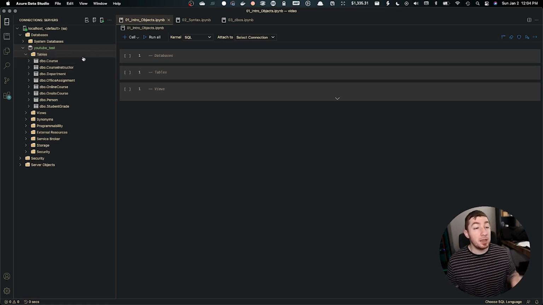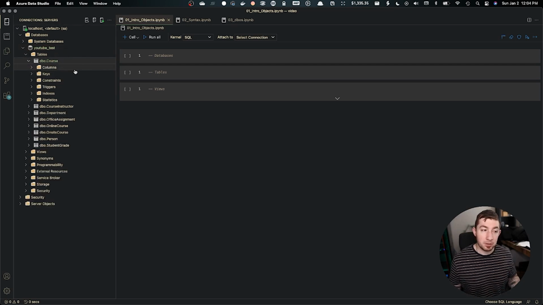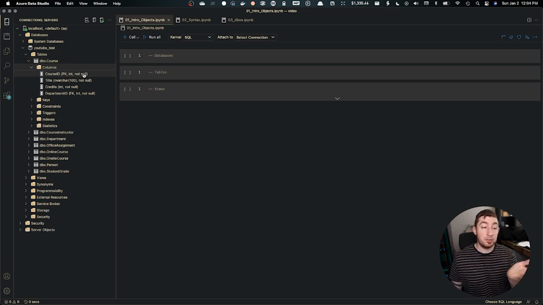But tables have specific pieces of metadata. A table can actually have many things: columns, keys, constraints, triggers, indexes, statistics. What the heck is all of that stuff? So if I take columns and I expand that, what is this telling me? So this is telling me that we have 4 columns, and this is the column name: course ID, title, credits, department ID. Now there's also some stuff after this: PK, FK, int, not null. What is all that stuff?